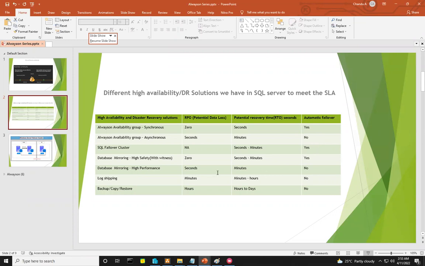Yes, automatic failover is supported. And database mirroring: we have database mirroring with high safety, right? Always On was introduced as an extended property of database mirroring. So we have synchronous commit with a witness. If you have high safety with a witness server, then automatic failover will be supported. We have zero data loss because the data will be in sync, like Always On.